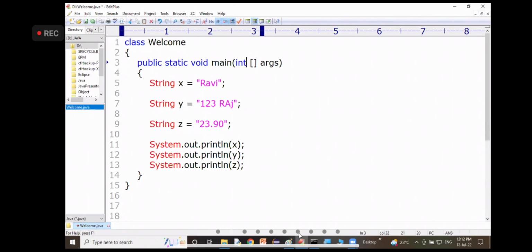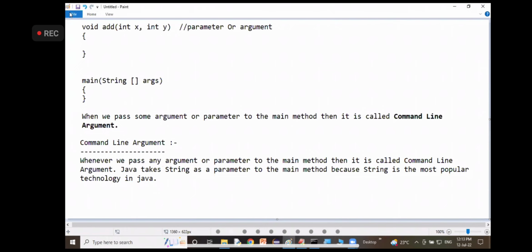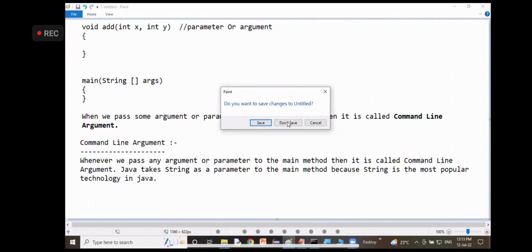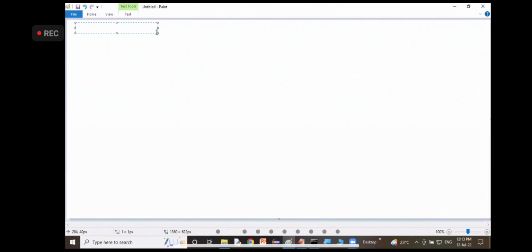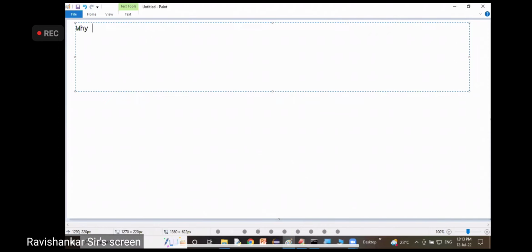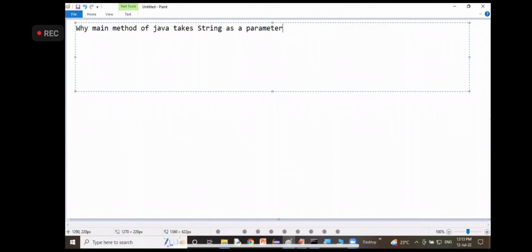Okay, so please write down the next question. So the next question is what? Why does the main method of Java take a string as a parameter? Why does the main method of Java take a string as a parameter?